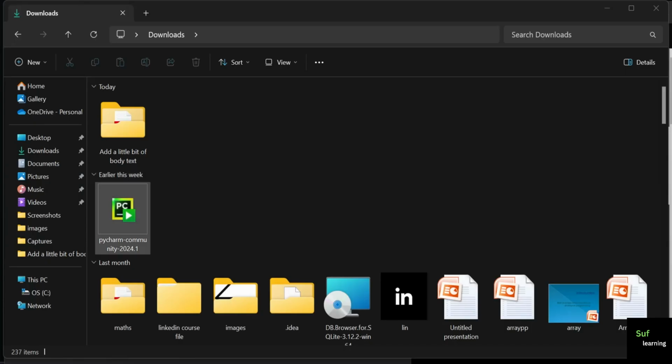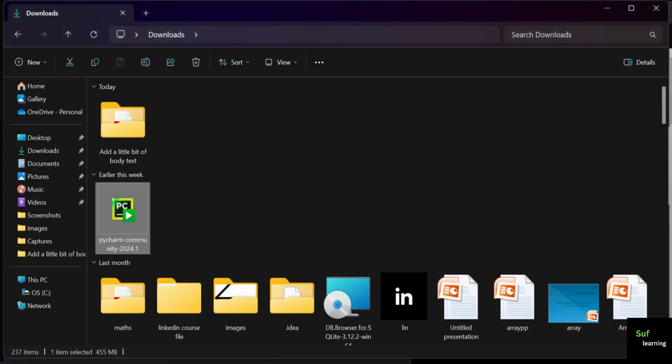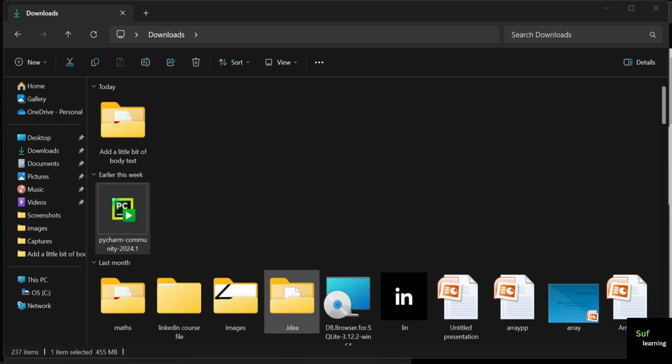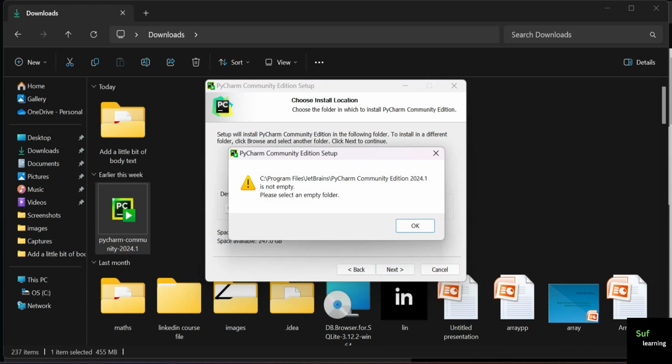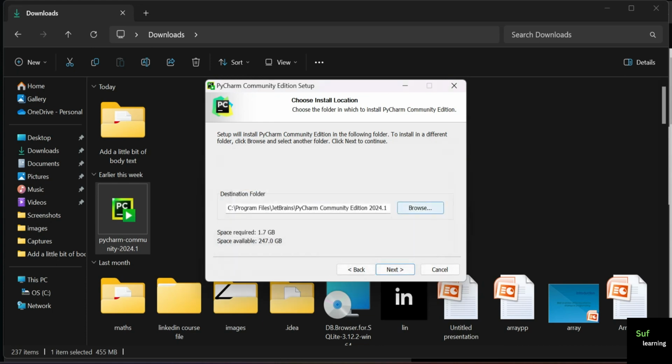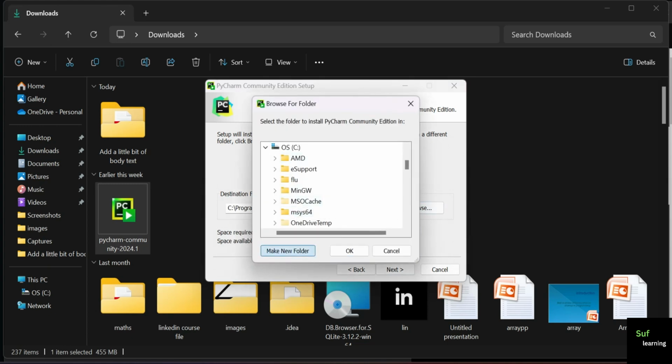Okay guys, our PyCharm Community Edition has been successfully downloaded. Now install it. It may ask: do you want to allow this app to make changes in your device? Yes. Then click next. Then click next. It may ask you to select an empty folder. Okay. Browse. Make a new folder.